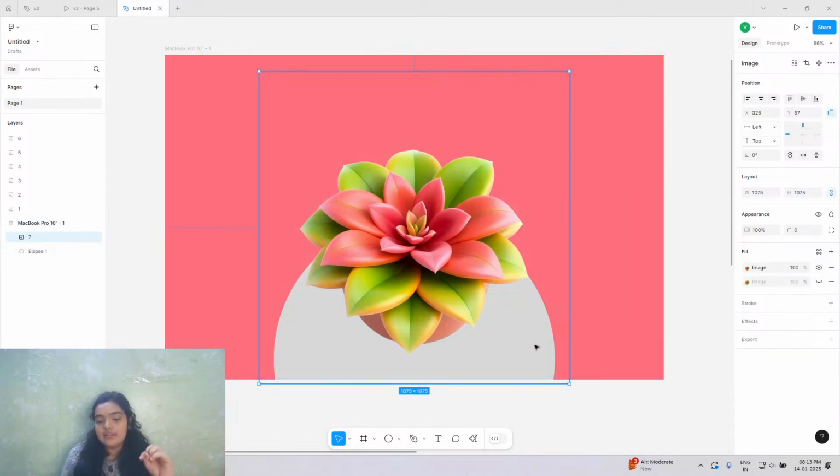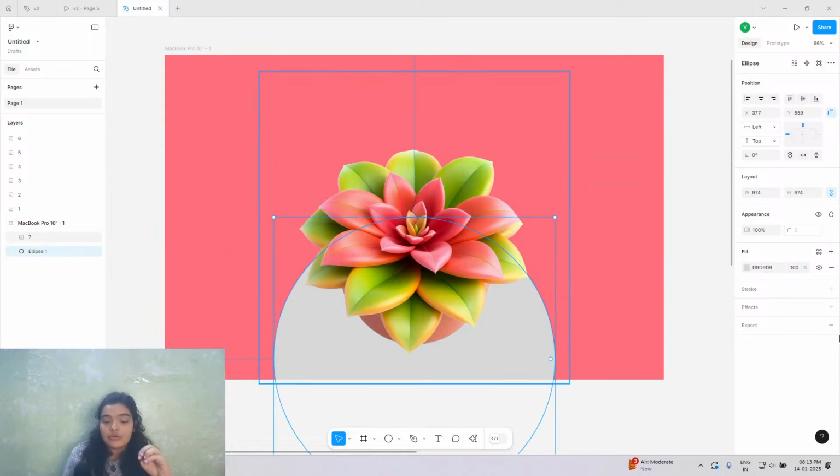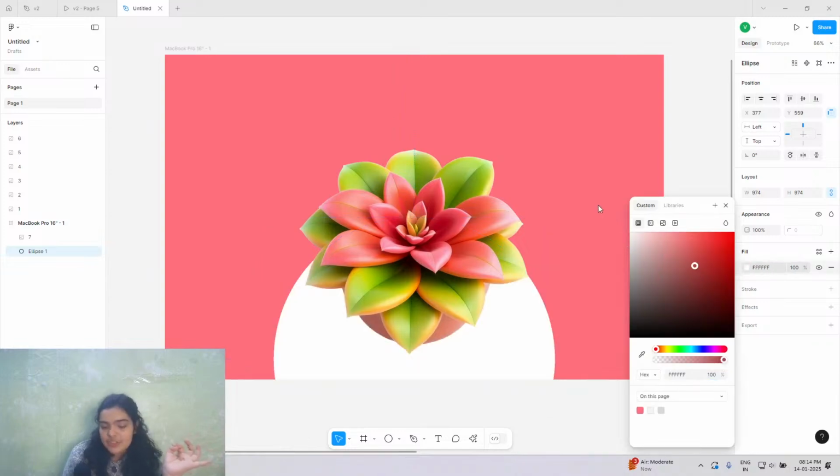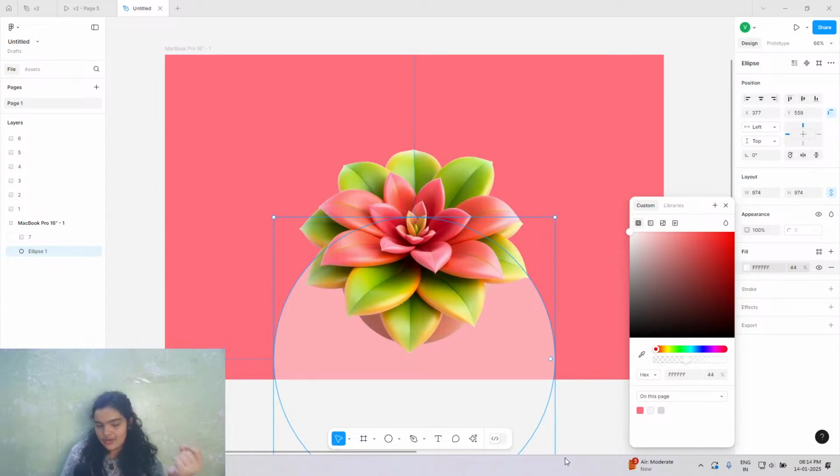And the circle is actually the simpler thing to do, so you don't really have to worry about which shade of circle to get. You just have to change the color of the circle to a pure white and then reduce its opacity to about 60% and just bring it down from there. And I feel like 44 is a really good number to stop at.